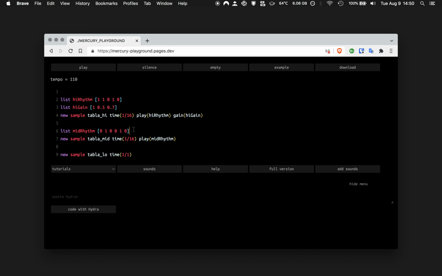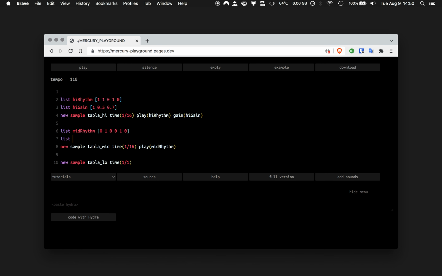And we can do the same thing for the tabla bit list. Mid gain, 0.5, 0.3, 0.9, 1.2. Gain, mid gain.